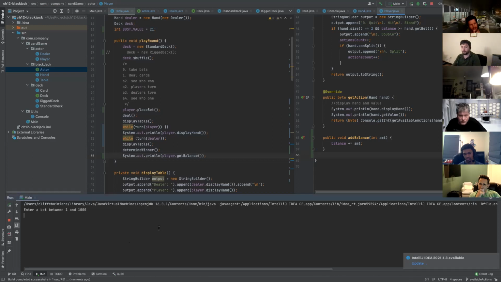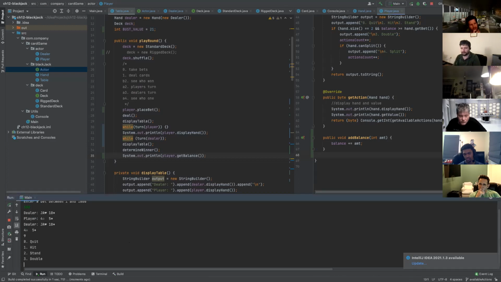The trick is, can we actually lose 500? Give it 9. I guess we're going to try doubling, right? Double. So you got 20. Nice, it worked though. The double worked. And I had 9, 4 and 5. Got a 19, but the dealer still won.